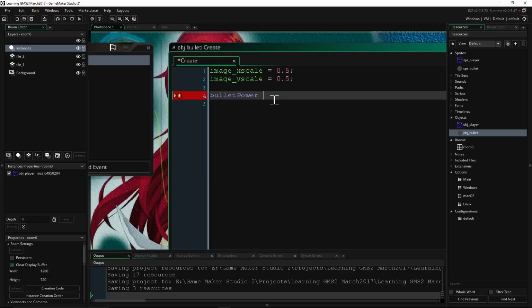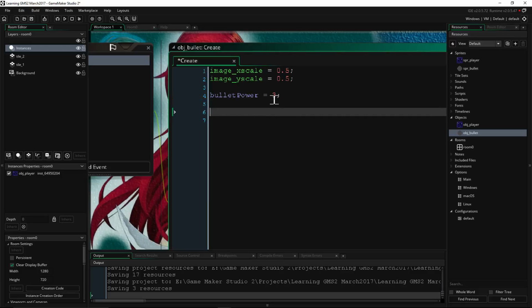How strong do we want this bullet to be? Let's set it to a power of 1, or let's set it to a power of 3. We'll say bullet power equals 3. So we're just creating a variable right there. Very simple. And you could call it whatever you want.